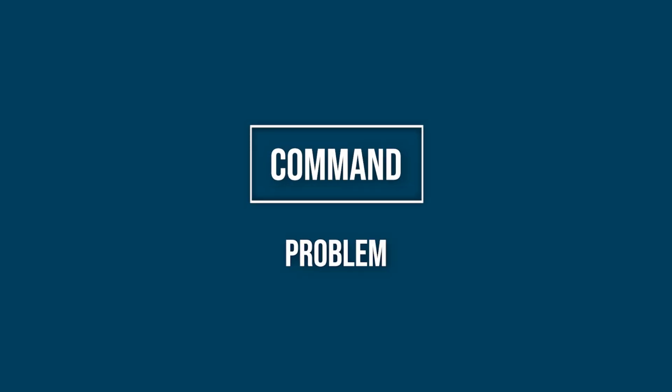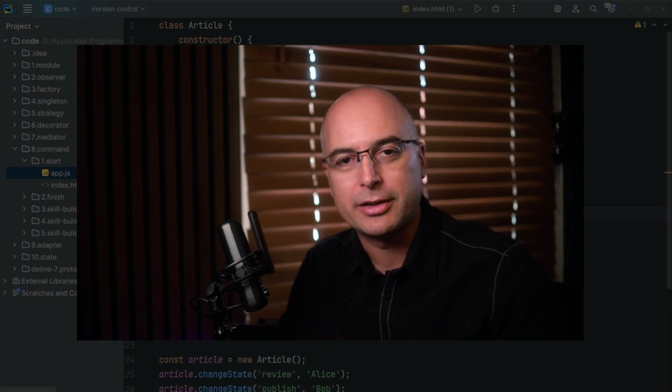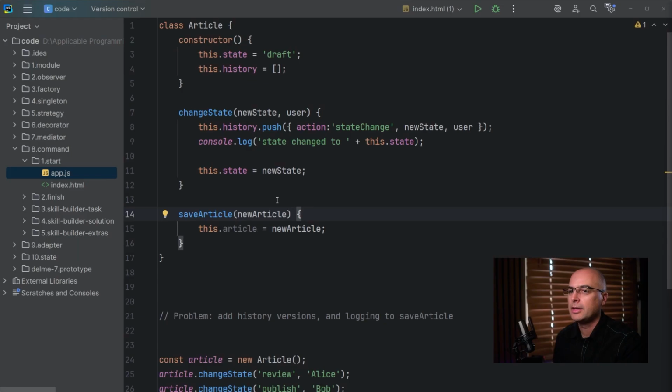Let's look at one real-life problem that a command pattern can solve. Here we have an article in a content management system which has two methods. One is to change the state of the article, and the other one is to, well, obviously save the article, right? The state changes here from draft to review and then to publish, and the save method just saves the article's new text. And now you can assume that there is much more code in each of those methods that deals with actually storing this in a database, calling the backend or whatnot. For now, we're going to keep it simple, just focusing on this command design pattern.